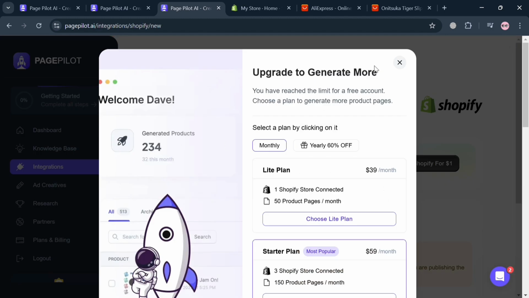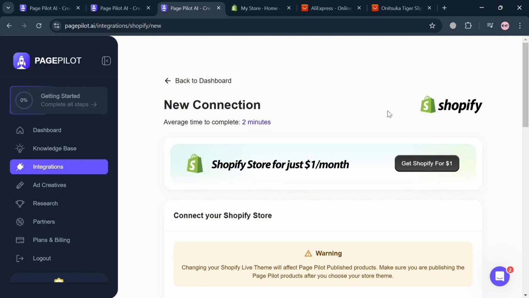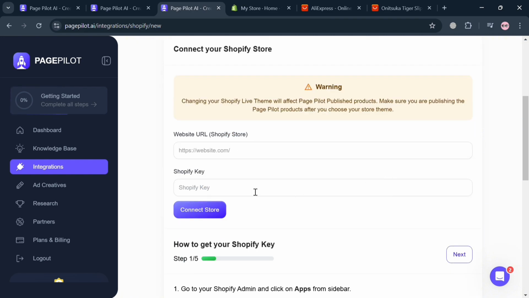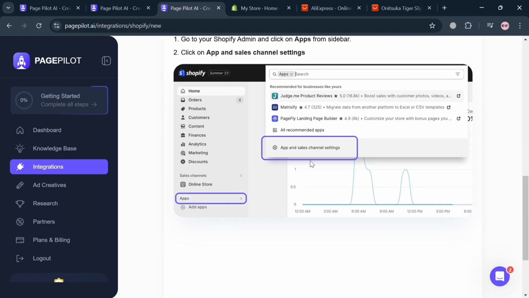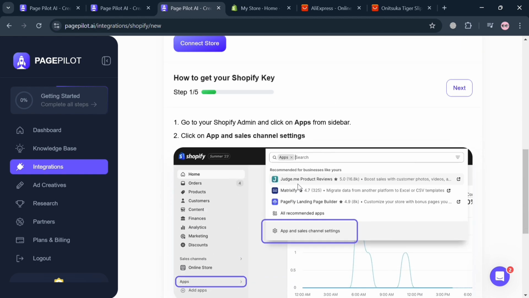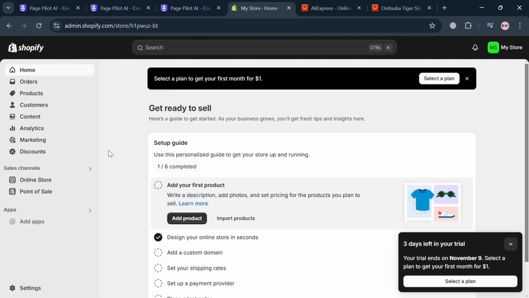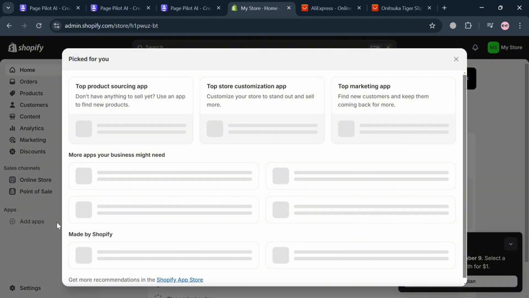And upon clicking on it, we'll be directed to this page, and it will show us the step-by-step process to do so. All we need to do is simply enter the website URL and also the API key. And below it will show you how you can get the Shopify key. So just go to your Shopify account, and it will show you a variety of options to navigate on the left side panel.